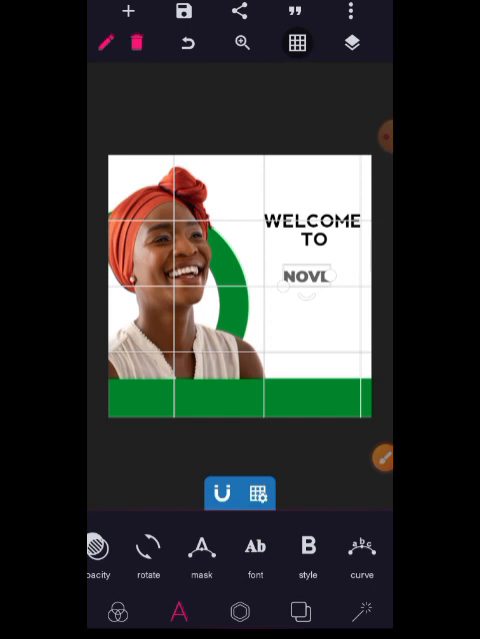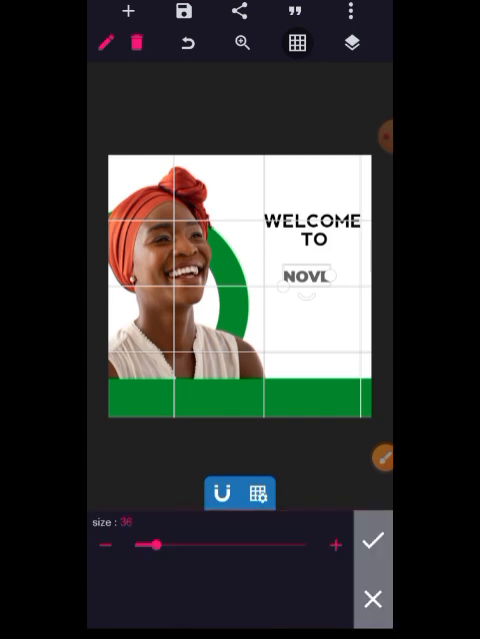So what next? Let me resize it so that it can fit. It can fit with the size we've made provision for, because we're designing based on size. Okay, I think we'll have it here.